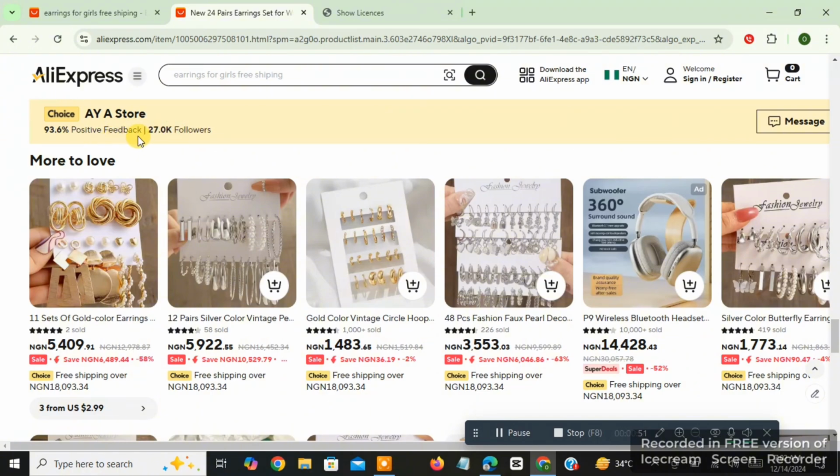The positive feedback is 93%, and on the right-hand side of the screen you are going to see something like message. So you can send a message to this supplier or the owner, whatever supplier or seller you have on AliExpress. You can just follow this process and click on message.